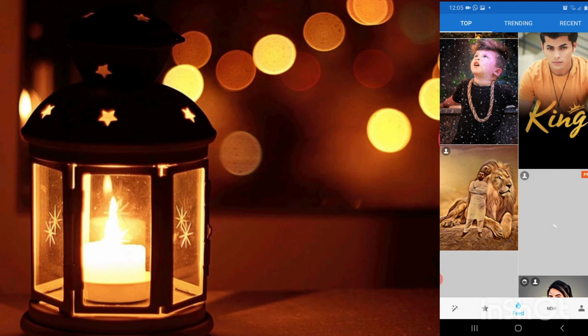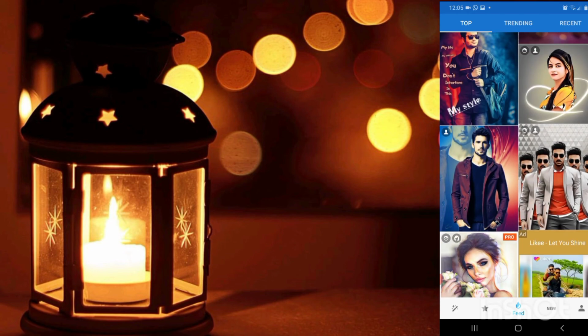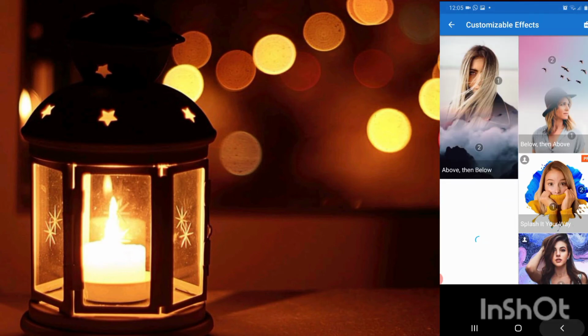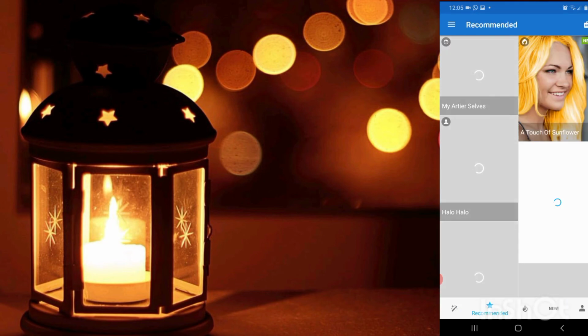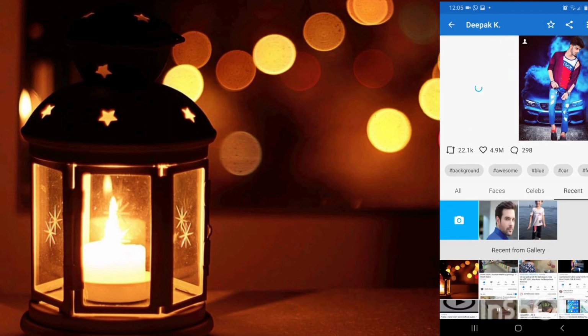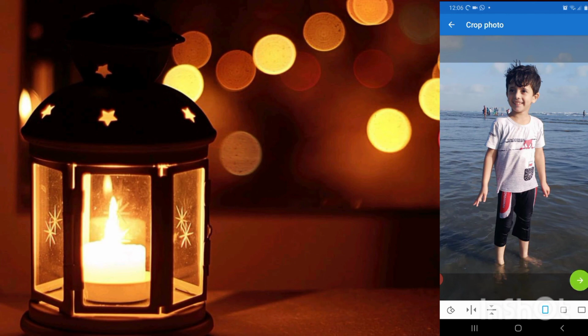This is the ice falling going on, and you can see this one as well. This is very effective. You can see this one, the background effect, if you want to use it. So this is very good. You can see the feed here as well. You can add the picture here as well. You can take a picture, then you have to move here. So this is a very amazing app.